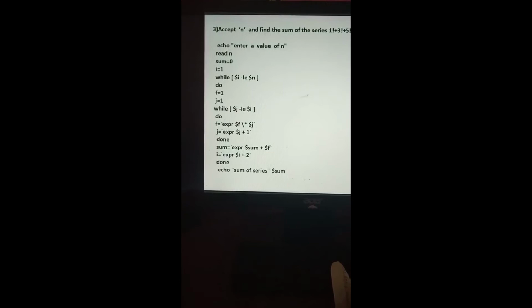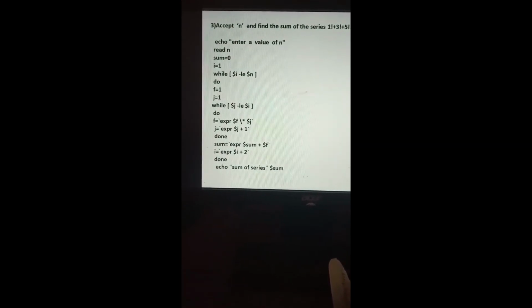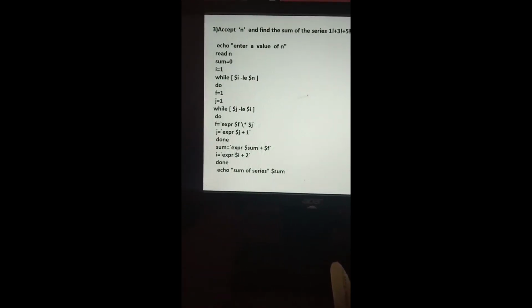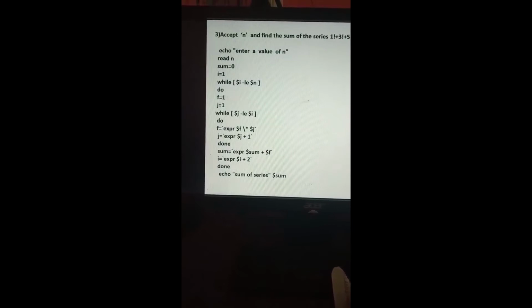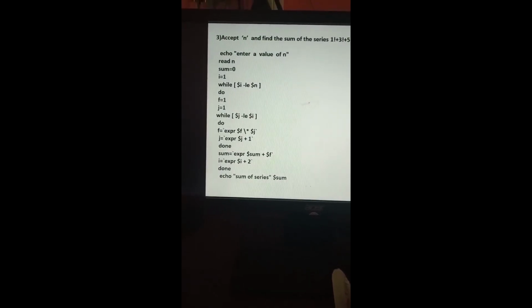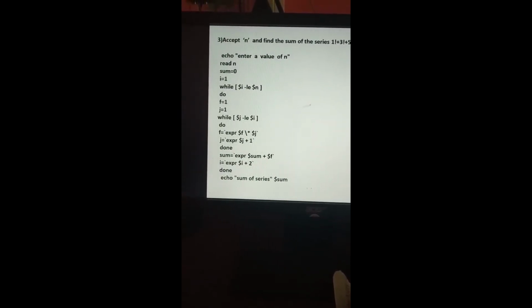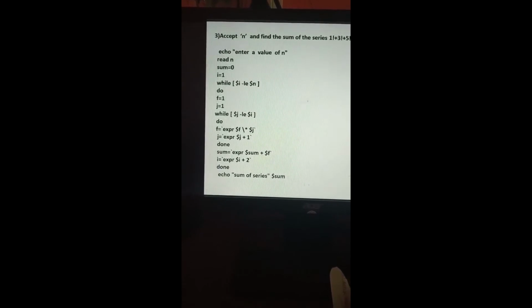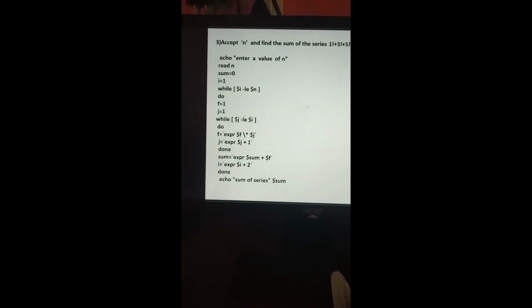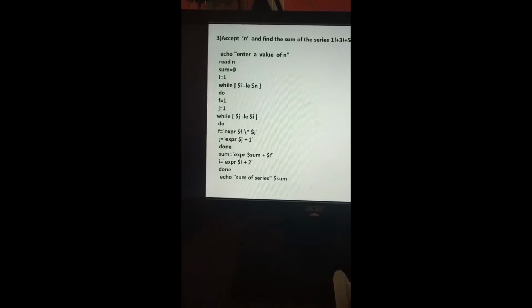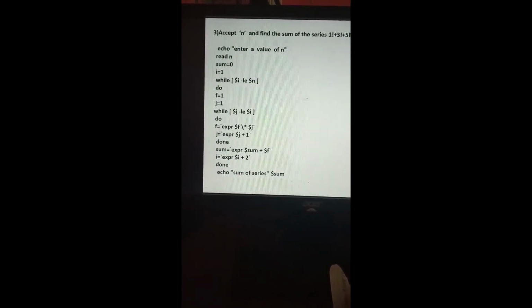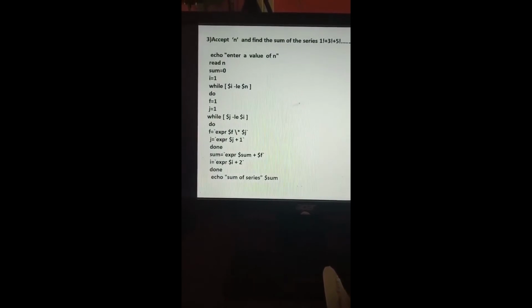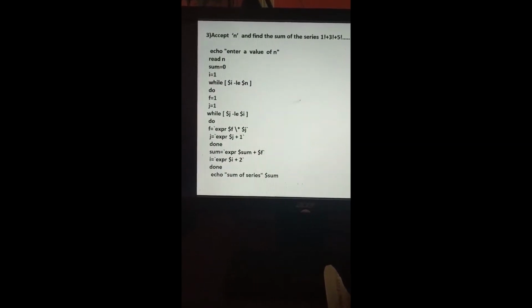So when we are using the arithmetic operators, we have to give a space on both sides. When we perform multiplication, we have to make use of an escape sequence, that is slash, otherwise it will be treated as a wildcard character. So we have to escape the multiplication operator. Next we are calculating sum is equal to sum plus $f, i is equal to $i plus 2. Since it is odd numbers, 1 plus 3, we are incrementing the iteration by 2.